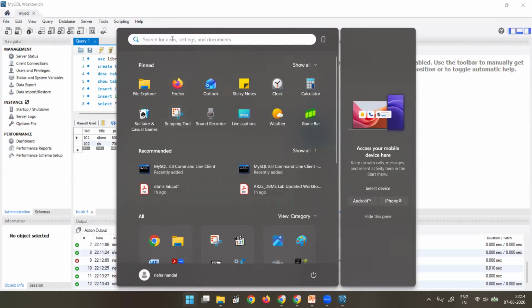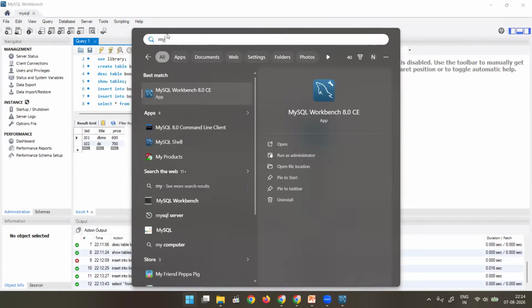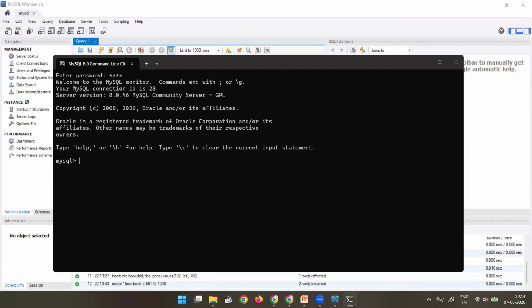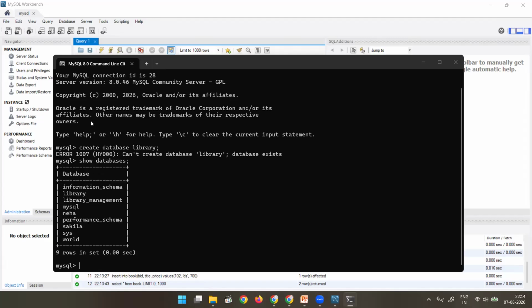I'll showcase that also to you. Let me open the MySQL command line. In this one also, I have to give the password root and then it's done. Let's create the database again, library. Because it is already existing in the Workbench, you can see with show databases that whatever we have created in Workbench comes here also. Library management is already there. So you have to directly use library.